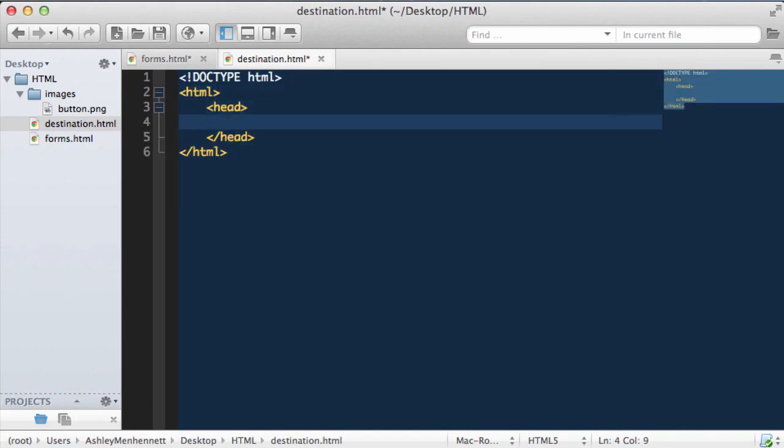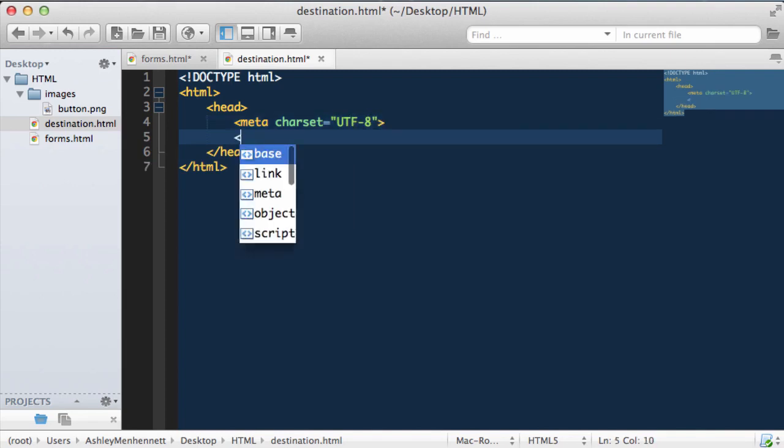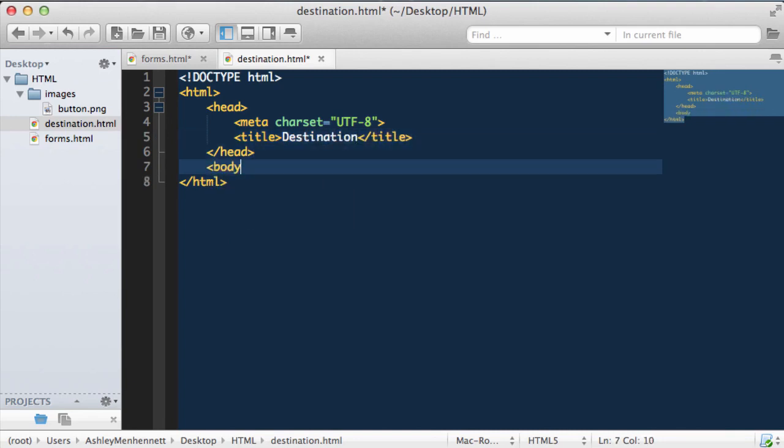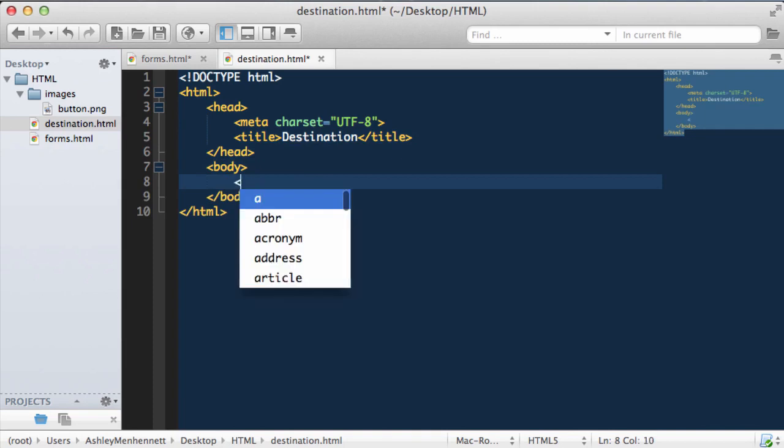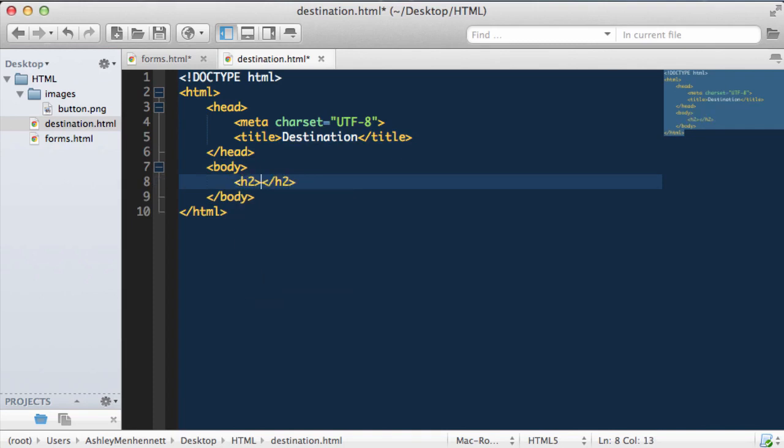Our head, and our meta tag for the character set, or the charset, UTF-8, our title, just calling this destination, and our body. In the body, I'm actually going to use a level 2 heading and say this is the destination form. Sorry, destination.html file, I should say.